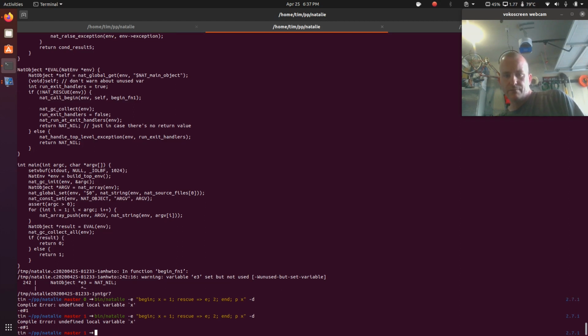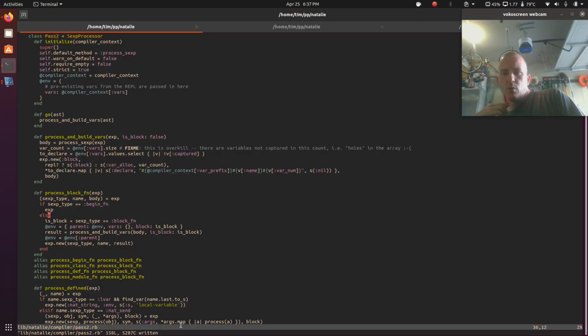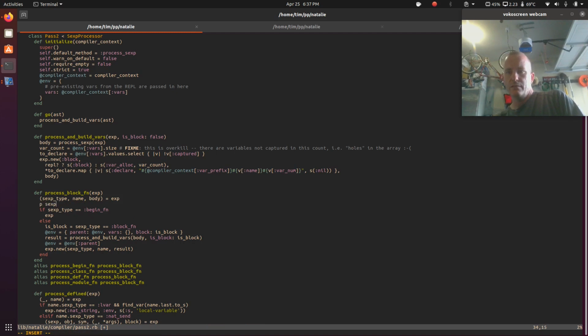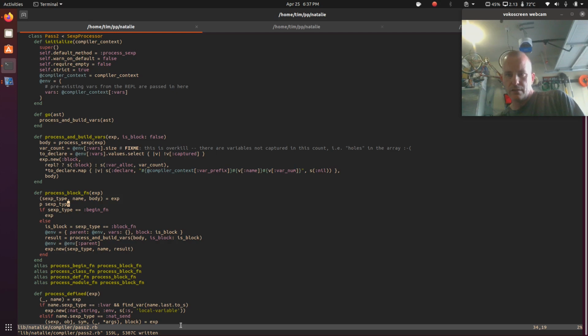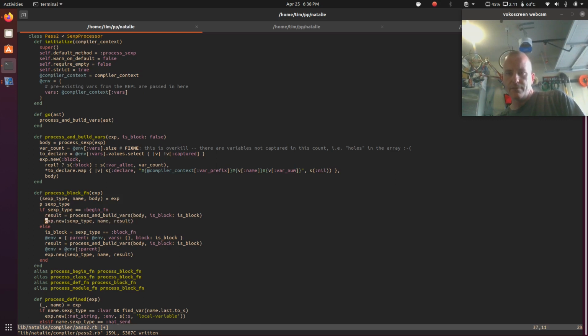What does that do? Undefined local variable x. Well, bite me. We are getting here, and we are seeing begin function. See, I don't want you to create a new environment. Oh, but I still want you to process and build vars. Okay. Result. And I think I still want this.